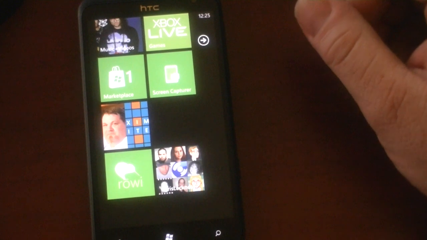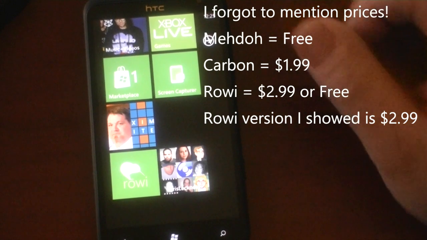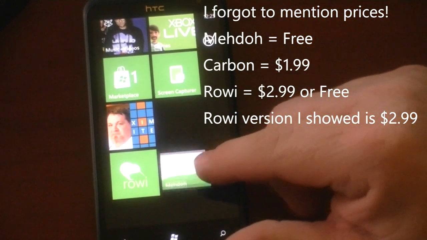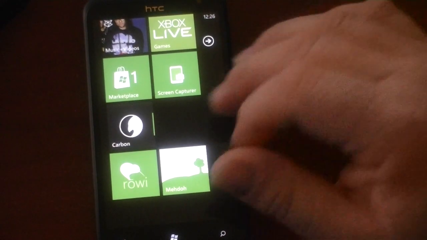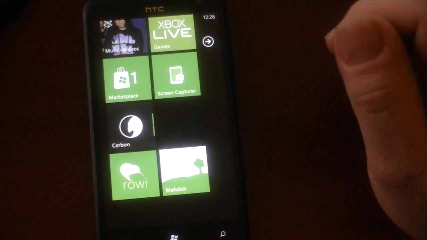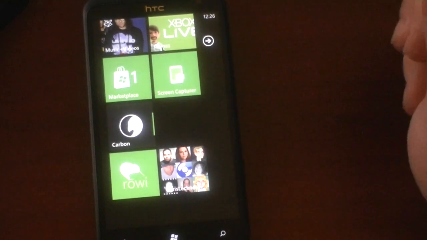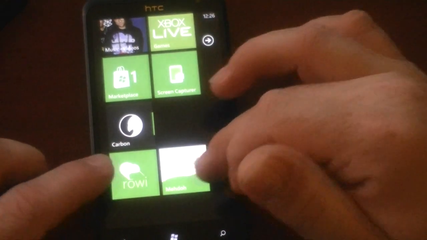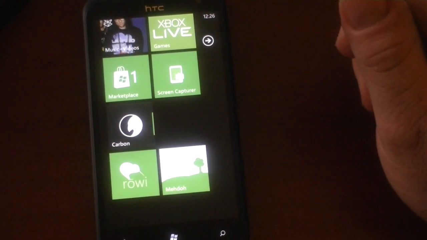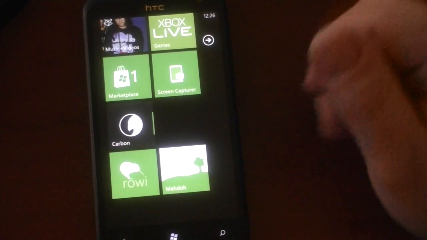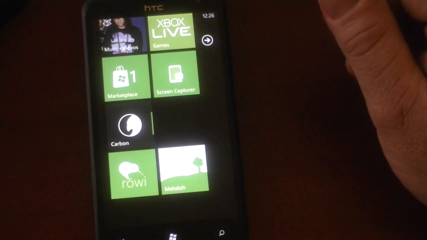If you want or need push notifications, Rowi is your option right now. If you're looking for the most feature rich, I think Mehdoh is your option, or Carbon, probably a close second on that. Carbon has been pretty anticipated, but I hate to say it, I don't really think it's any better than Mehdoh. And these two, Rowi and Mehdoh, are the two that I've been using, flip-flopping back and forth ever since I started using Windows Phone again, which was about 3 or 4 months ago when I got this Titan. And I think for now I'm going to continue to use Rowi.